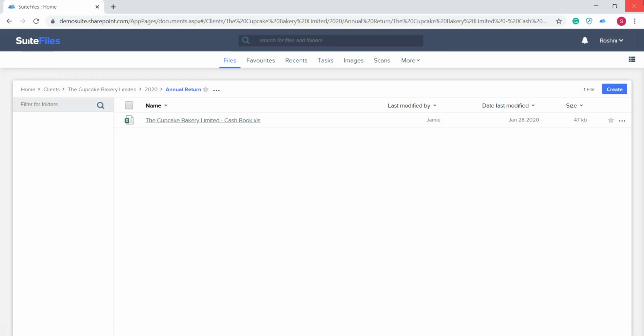Now, if we go back into the SweetFiles web app and refresh the page, you can see both files here in the original folder.